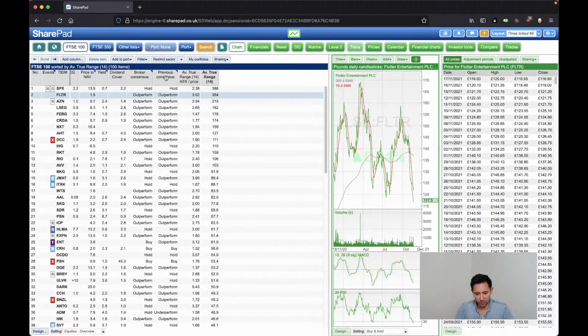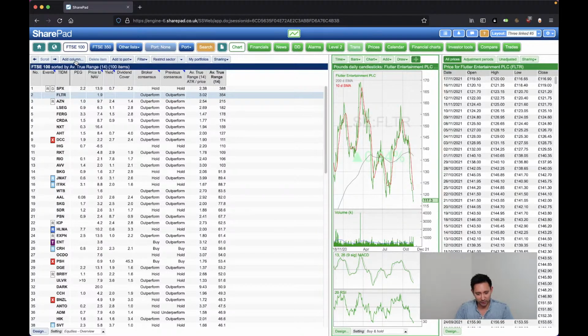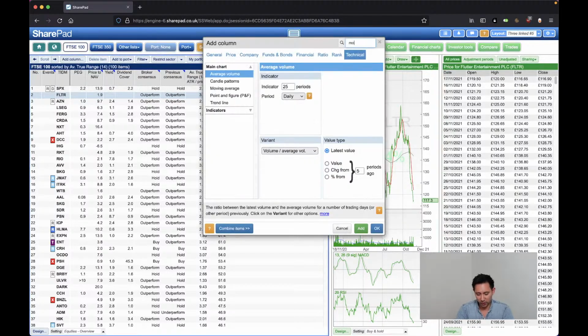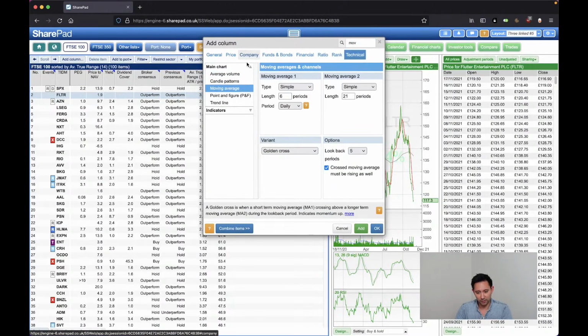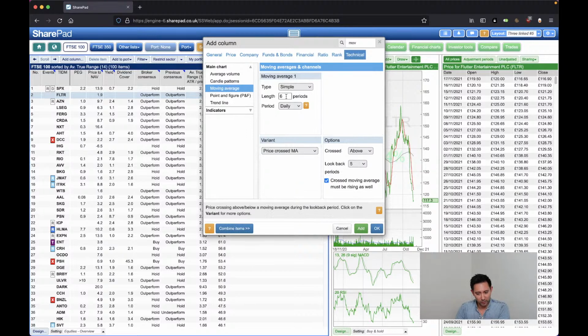Here we go. So this is my list display, and all I'm going to do is click on Add Column. I'm going to start typing the word moving average, and I'm just going to tell SharePad to give me a column that shows me that the price has crossed the moving average. I'm going to align with what's on my chart. So I'm going to go with a 10-day moving average, and I want to know about where the price has crossed above the moving average. You can choose either a crossing above or below, and I'll embrace a 5-day look back on that.